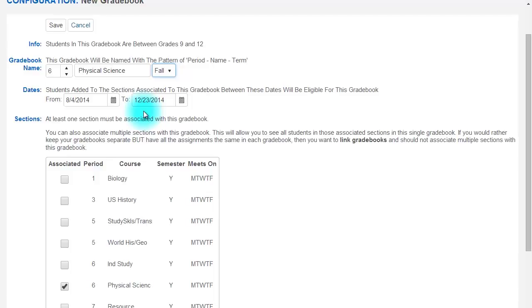In a secondary school or elementary with master schedule school, at least one section must be selected with each gradebook. In some cases, you may want to associate multiple sections with a single gradebook. If multiple sections are selected, then all of the students in all of these sections will be in a single gradebook. It is more typical to keep separate gradebooks for sections and then link like gradebooks so that they have the same assignments. The Linking Gradebooks video goes over this in more detail.